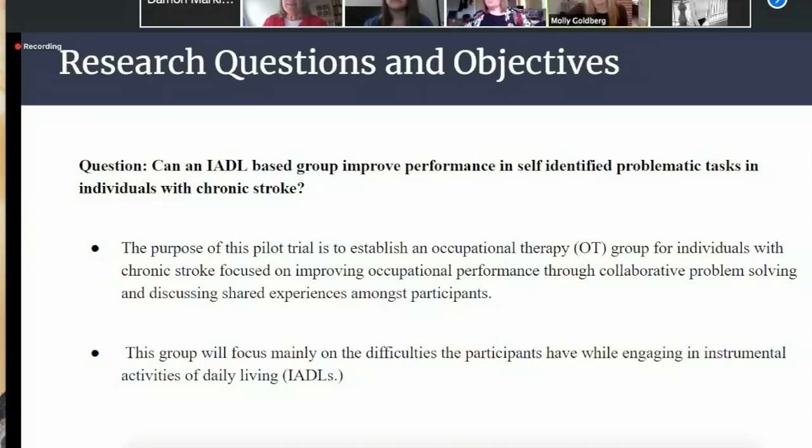So the purpose of this study was to implement a pilot trial to establish an occupational therapy group for individuals with chronic stroke that would focus on improving occupational performance. And this would be done through collaborative problem solving and discussing shared experiences amongst participants. And also the purpose of this group focused mainly on difficulties participants have while they're engaging in IADLs.